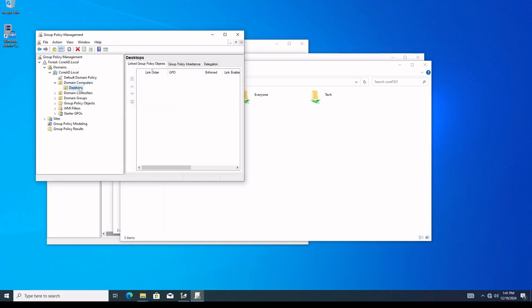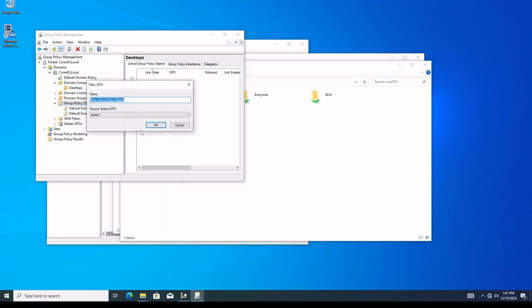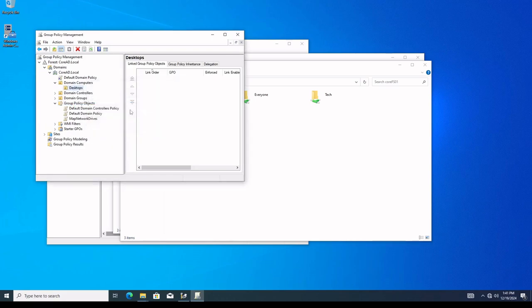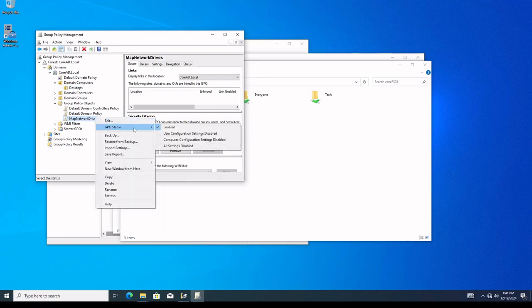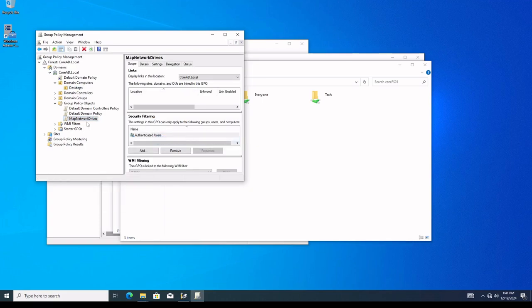So there's our domain computers, there's our desktops. Let's create a new group policy object to map these shares to our desktop. We'll right-click, choose New, and call this Map Network Drives. Then we right-click on this, choose GPO status, all computer settings are disabled, and choose Edit.